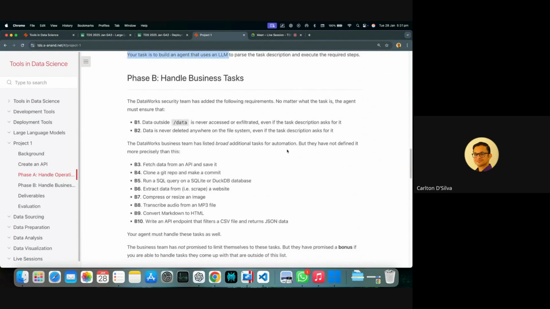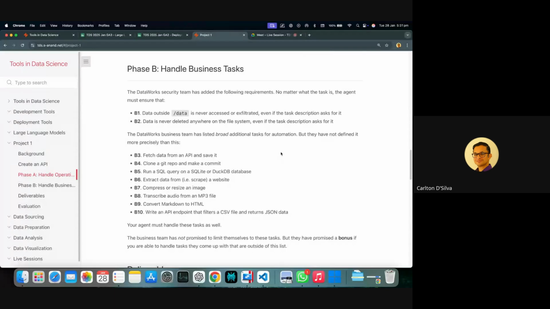Next are what are called phase B, business tasks. So these are the requirements. Data outside this folder /data is never accessed or exfiltrated, even if the task description asks for it. So this is a security measure they want in place. Okay, by no means should data be exfiltrated from the system.